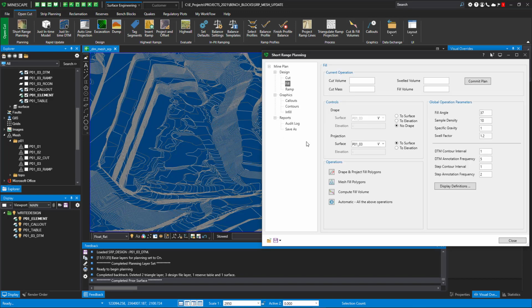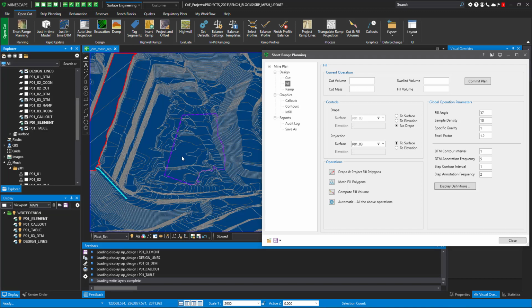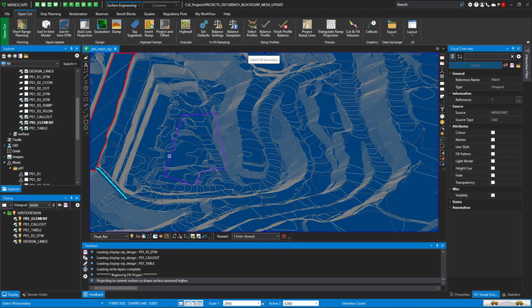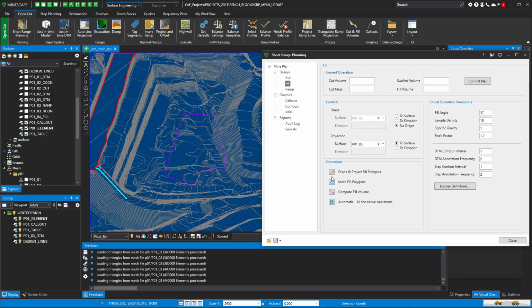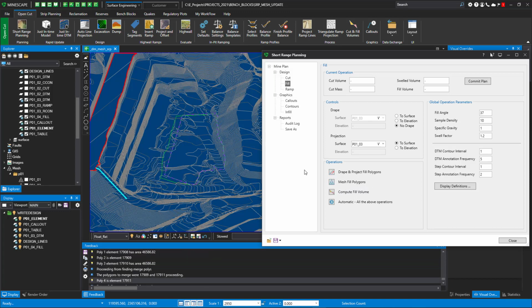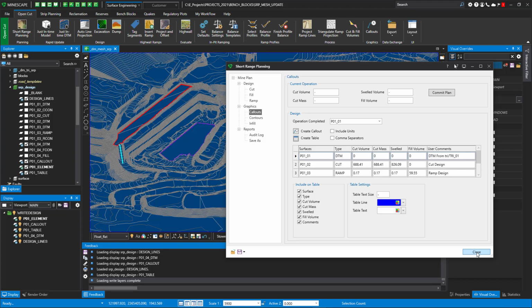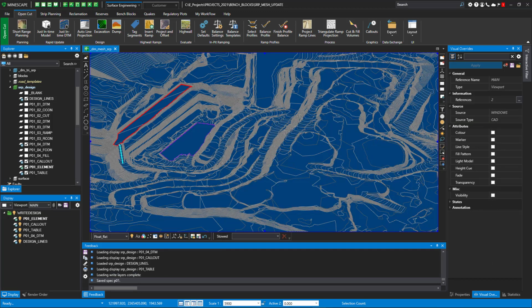So I can go right back in here and turn on my design lines. Let's say I've got a new design line again. I've readjusted my design. I just come right back in here and said, okay, no drape. This is fill. Everything's good. If you want, you can change your swell factor. I come right back in here. I select that element. Again, just like you did before, and you're right back to where you started from. So it's really forgiving in that sense. It helps you manage your work and your workflow. So there you go. There's short range planning tools.